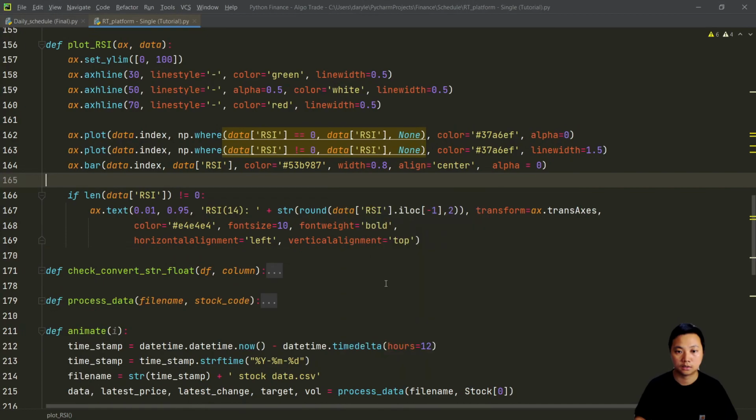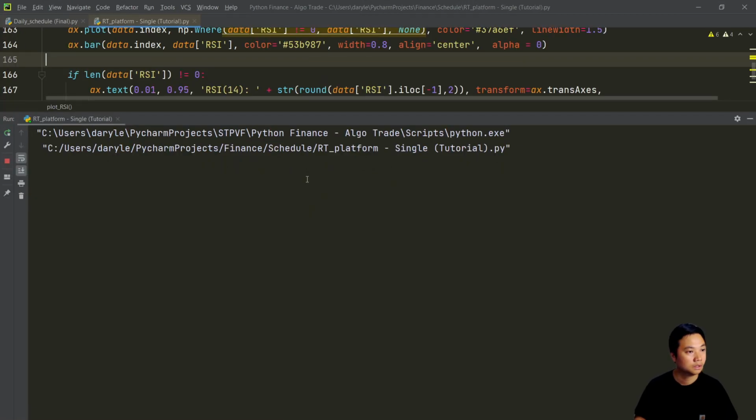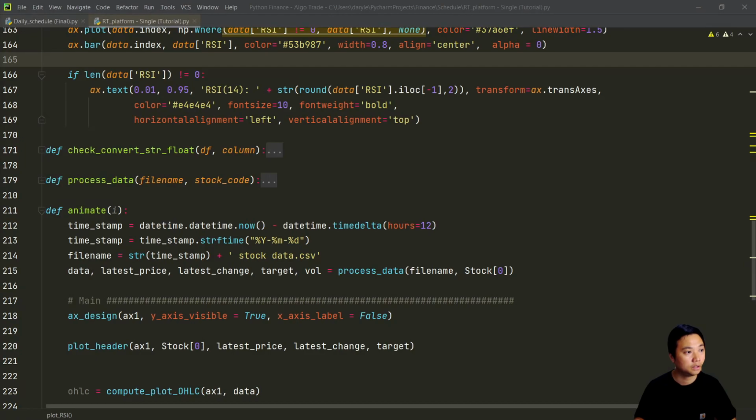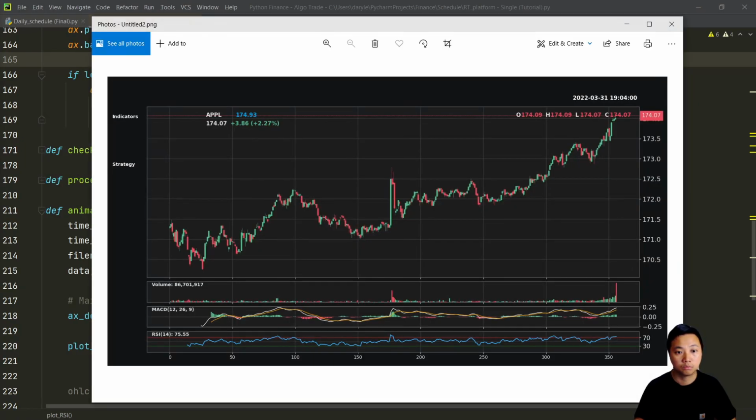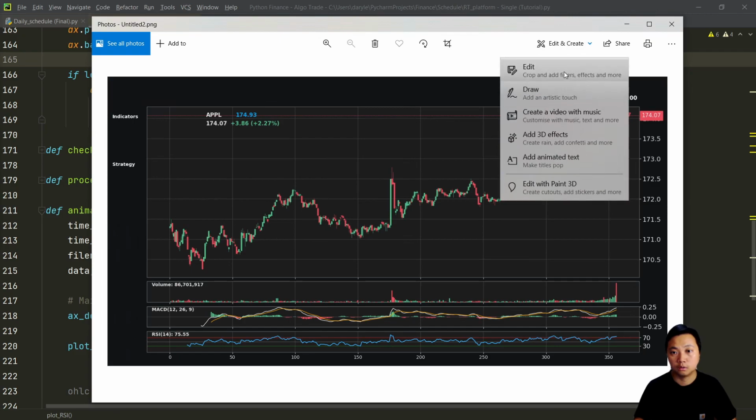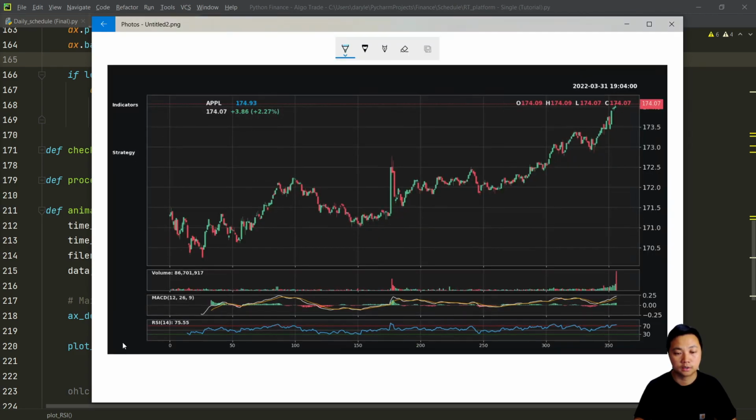So now let's run the program. And let me save the result and show you to take a look. So here we go. We just plot the RSI, and then with the 3 horizontal lines, and also the latest RSI value over here.